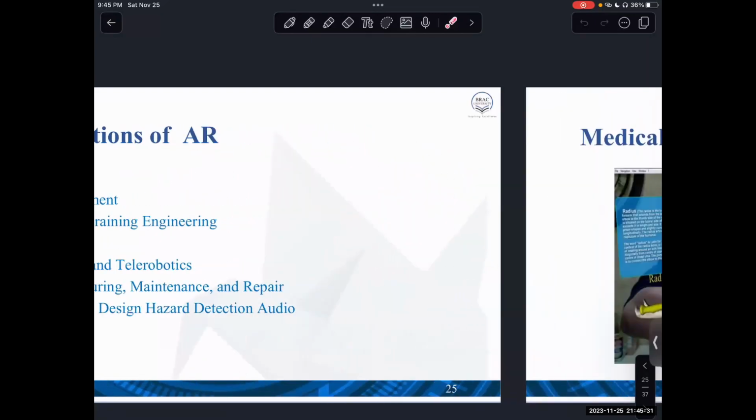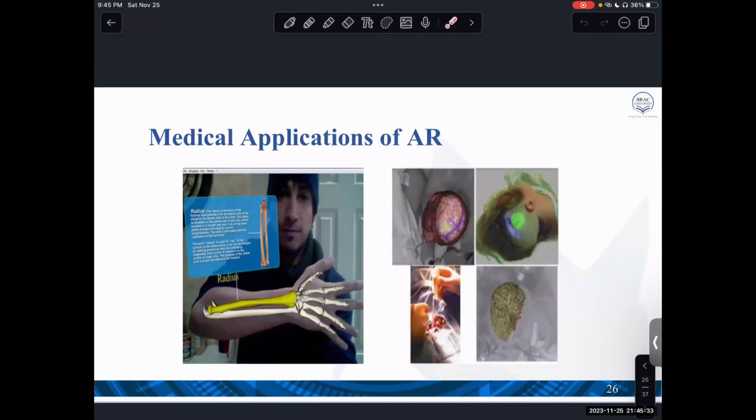So if you look into the medical application of AR, just look at the picture. A person is taking a picture of a hand, but maybe if we want to study something about the skeleton, we can just put the 3D picture or projection on top of that hand, and then we can already detect or know which part of the skeleton is which one.